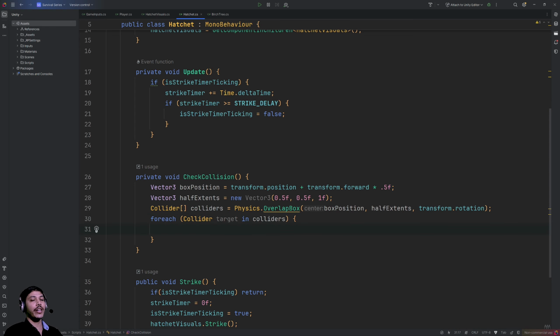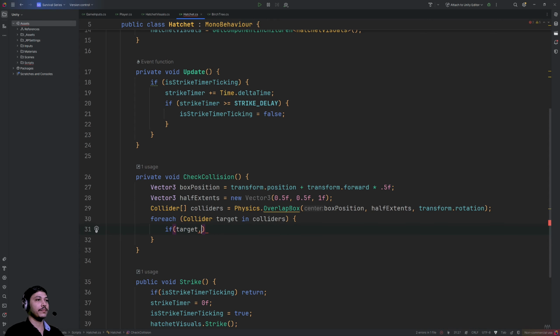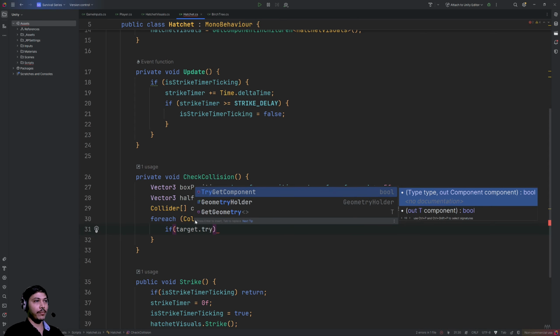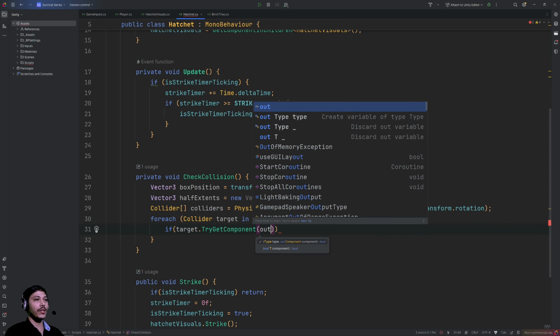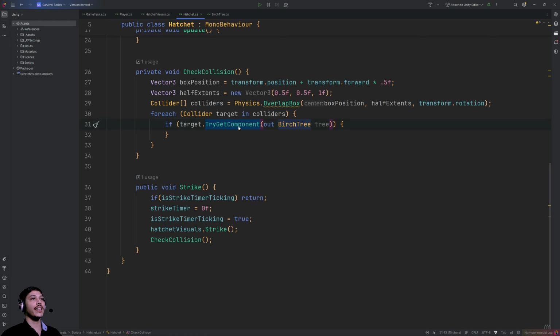Then here we will check if our target collider has the Birch Tree component. So if target.TryGetComponent, then let's go out BirchTree, our tree. This TryGetComponent method will check if our target has this Birch Tree component. If it has, it will return true and the component will be stored in this variable.